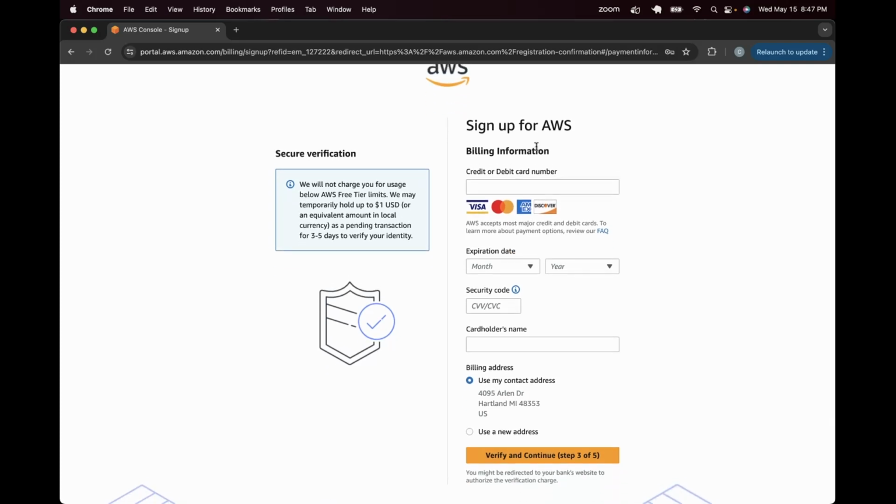So if you use the free tier, you won't end up necessarily spending money, but for AWS, you need to have a credit card or debit card on file from the very jump. So I'm going to pause this video once again to do that, and then I'll see you once I click this verify and continue button.